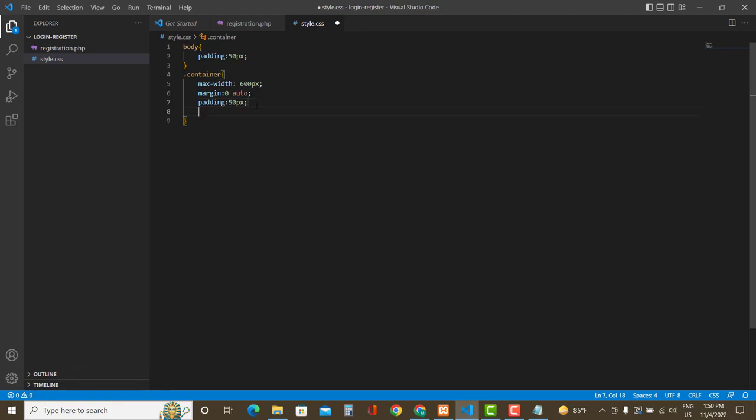I'm just copying, pasting, and then let's add some margin to the fields. So in this case we are using 30 pixels.